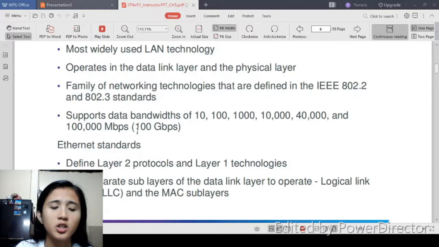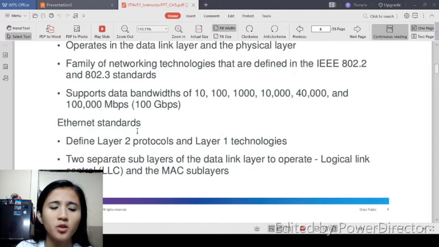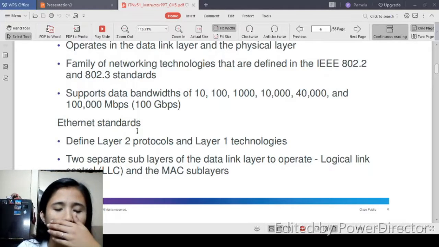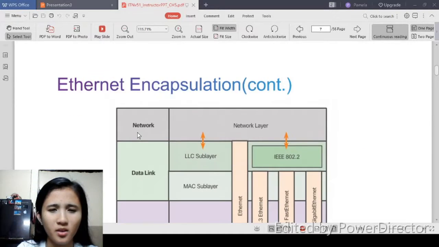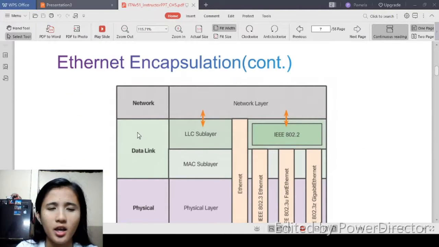Ethernet standards define Layer 2 protocols and Layer 1 technologies. Two separate sublayers of the data link layer operate: Logical Link Control (LLC) and the MAC sublayers. This is the Ethernet encapsulation content.